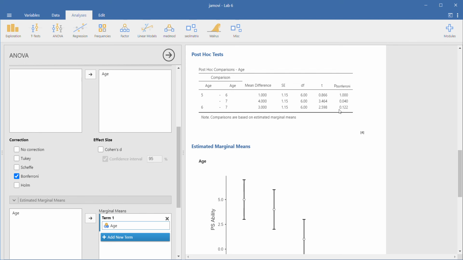It statistically accounts for the number of t-tests that's being run, and you'll see that's why even though this is a high t value, it's not statistically significant, right? It's not below 0.05. But the difference between ages 5 and 7 still is statistically significant, right?